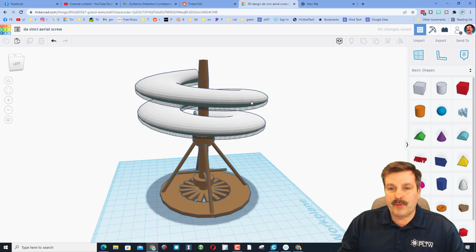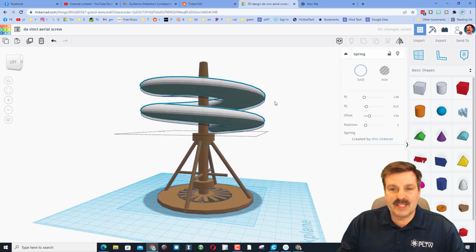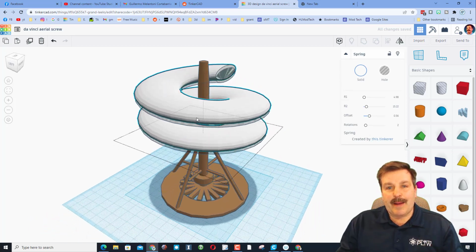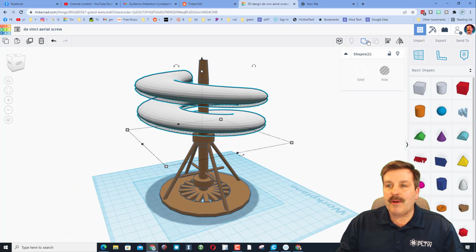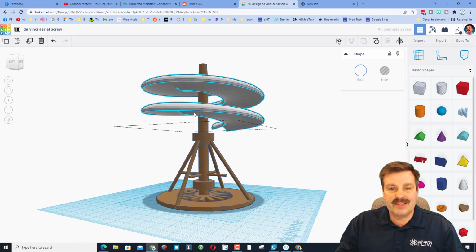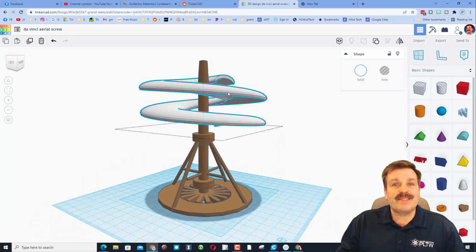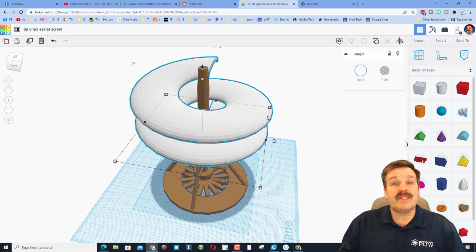If we ungroup this, it is the spring. And where I cut it the opposite direction, he grouped them this way so it actually makes the aerial screw. That is so cool. That is such a cool solution. And once again, thank you, Drake, for taking time to share.